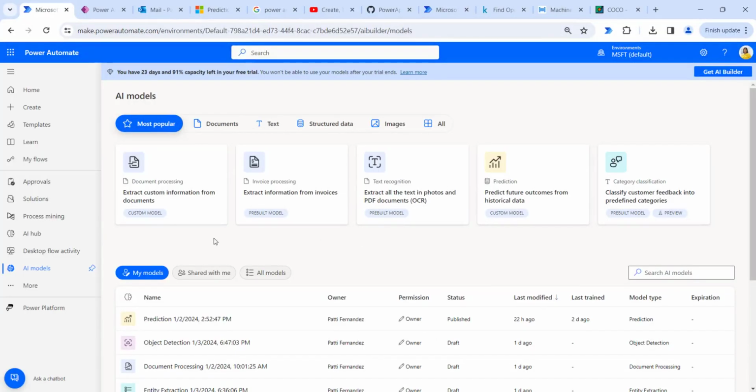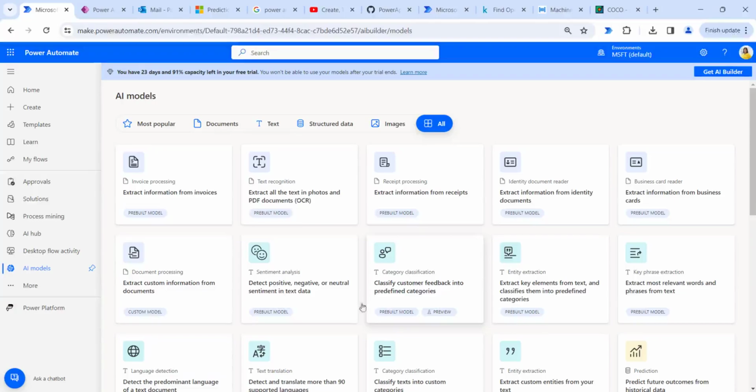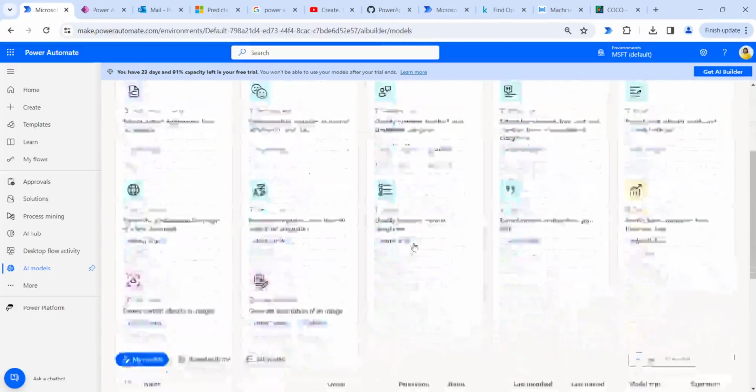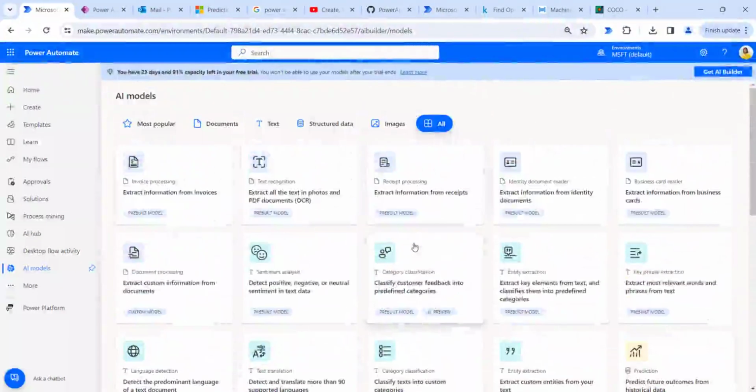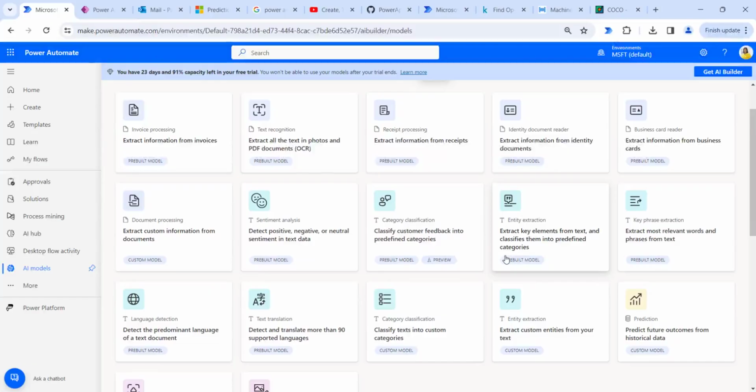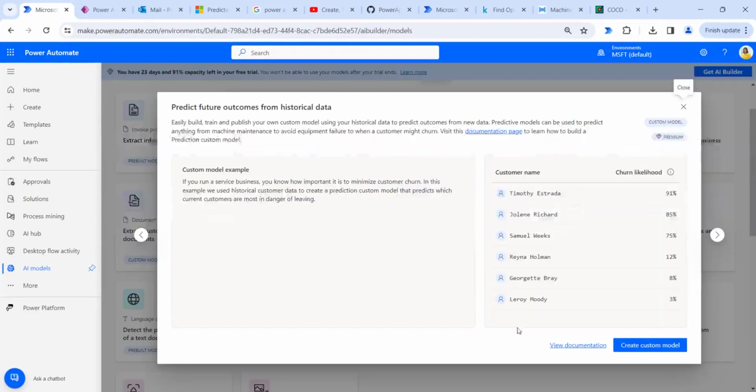So here you can see some of the custom models, such as the predict model. By clicking on the All option, you can see all the models provided by the AI Builder. So from here we will use the prediction model of AI Builder. For this we will select the prediction model, that is a custom model, and we will click on Create custom model.